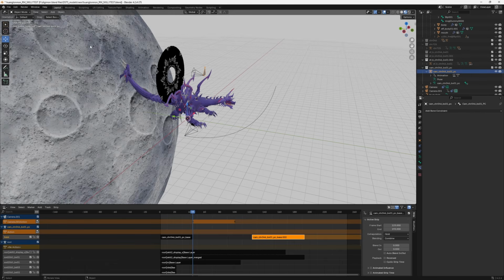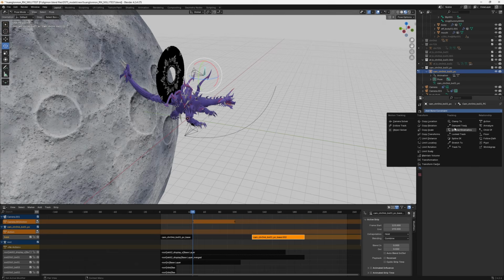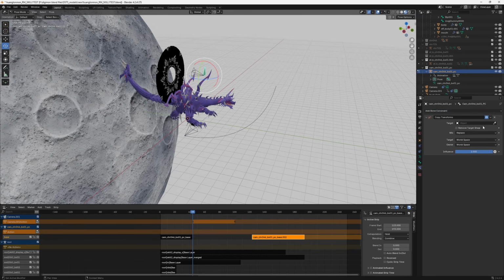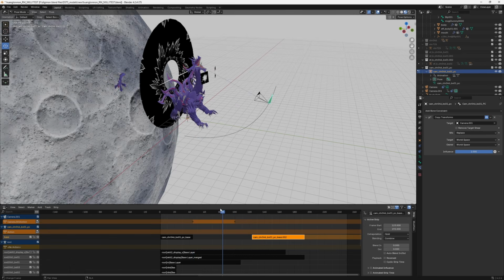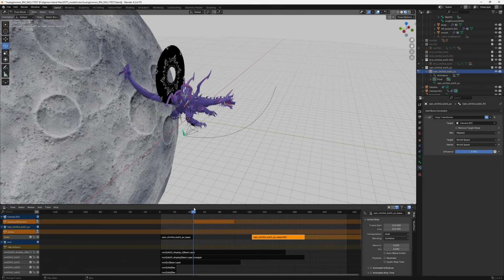it allows me, well, maybe I need to be in pose mode. Yeah, go to pose mode, add a bone constraint to the camera bone, and you're going to, I don't remember if it's child of or copy transform. I think it's copy transforms. So go on that, select camera 001, and yeah, the camera bone moves to where the camera is, and you can see it even follows that animation.